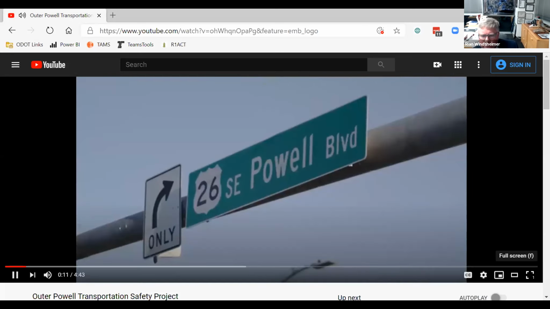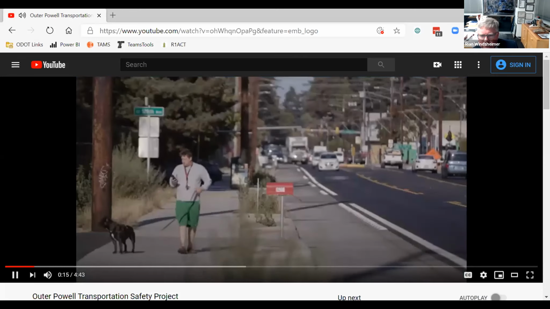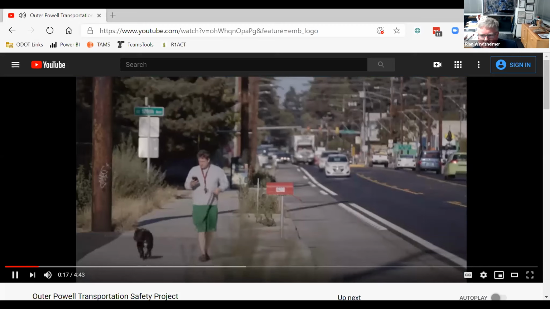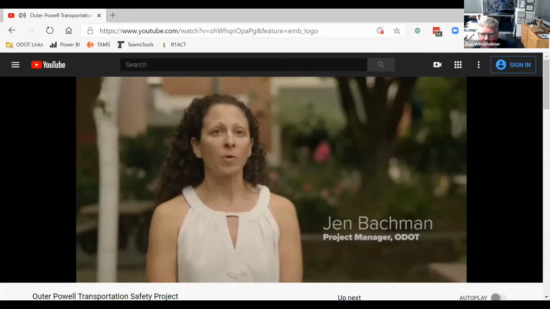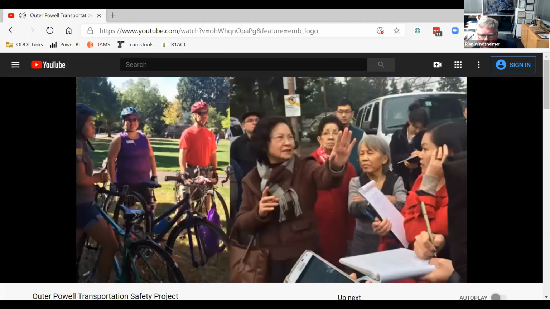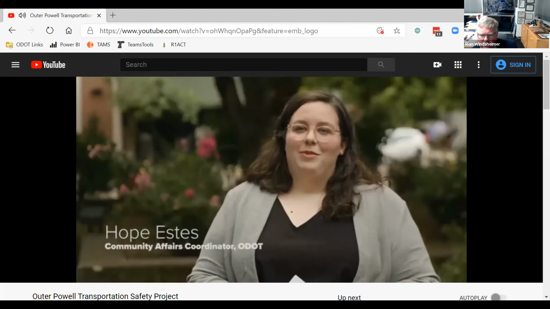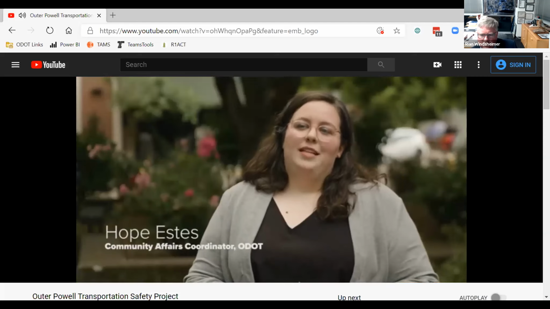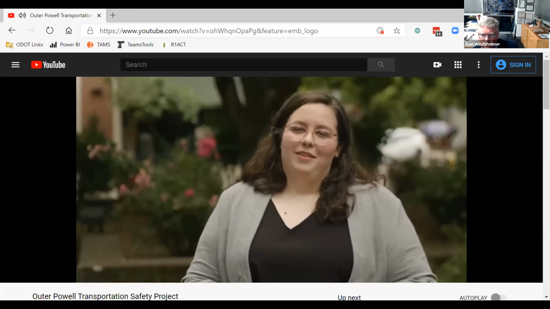The Outer Powell Transportation Safety Project is constructing new sidewalks, bike lanes, and center turn lanes. The goal of this project is to improve safety along Outer Powell and make it a safer and more comfortable place for people to travel. We connected with a number of different community groups, area residents, and businesses to help create a safer Outer Powell for everyone. And we also had a community advisory group that really was critical in helping us understand the needs of the diverse residents of Outer Southeast Powell.